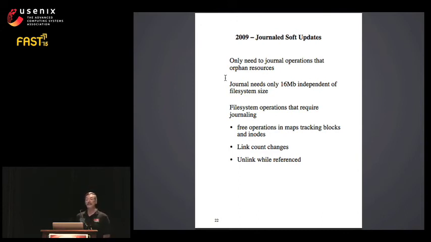So what do you actually need to journal? Well, the free operation in the maps that are tracking the blocks and inodes, because that's the thing that's getting lost. Now, in order to be able to track the inodes, you've got to be able to track link count changes, because it's when link count goes to 0 that the thing is going to be freed.